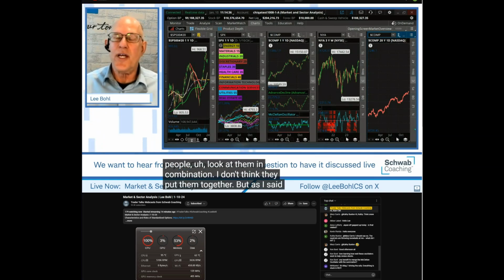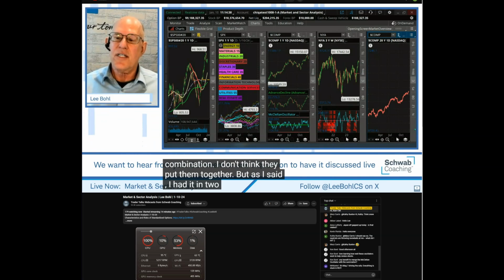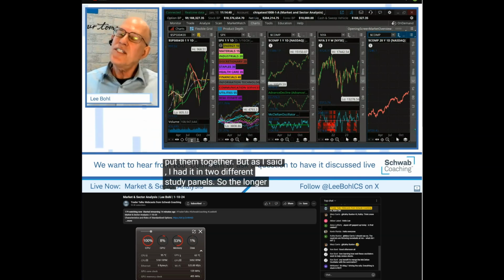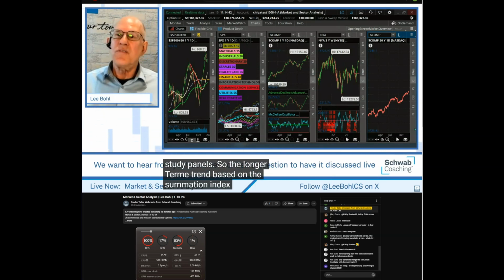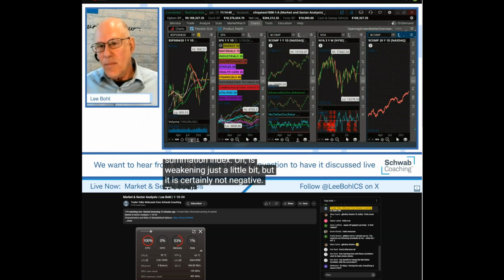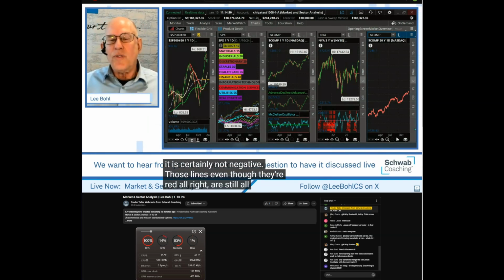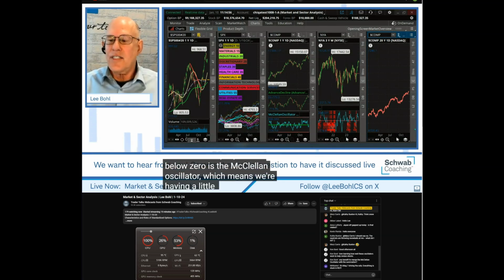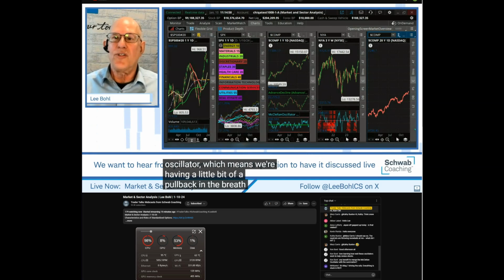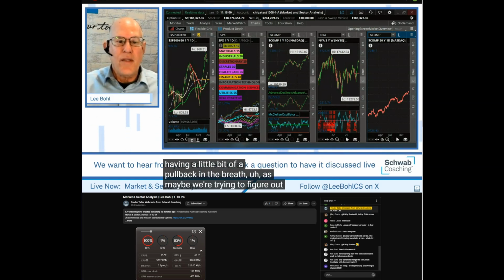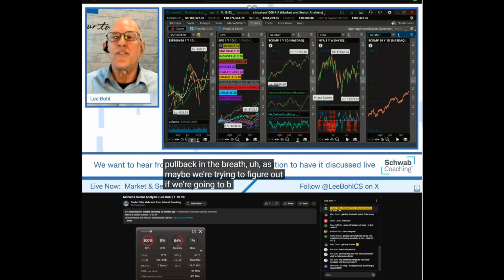So the longer term trend based on the summation index is weakening just a little bit, but it is certainly not negative. Those lines, even though they're red, all right, are still above zero. What is below zero is the McClellan oscillator, which means we're having a little bit of a pullback in the breadth as maybe we're trying to figure out if we're going to break to new highs or not. That could be one way that some traders might interpret that data.